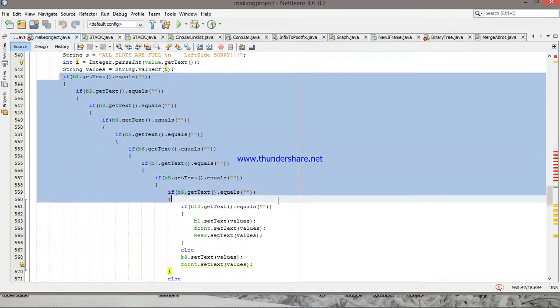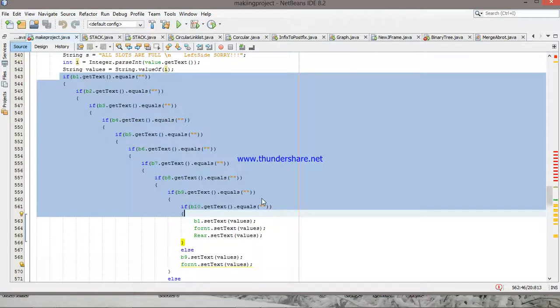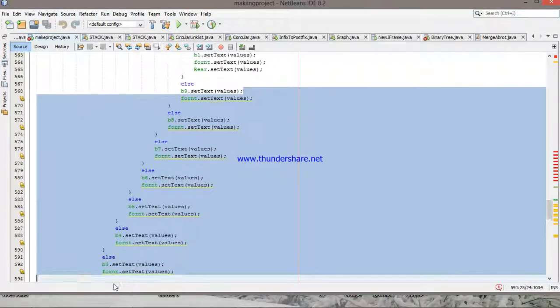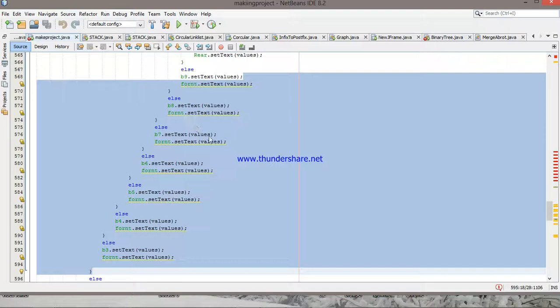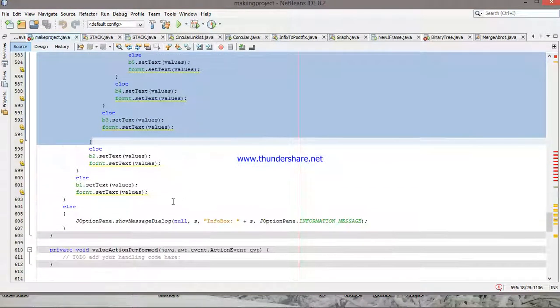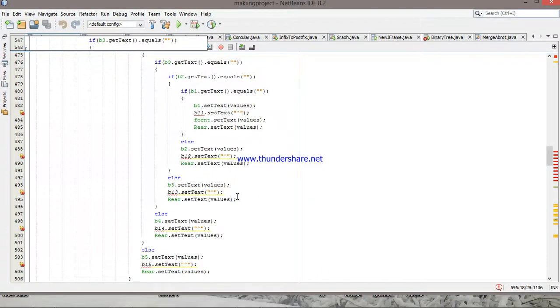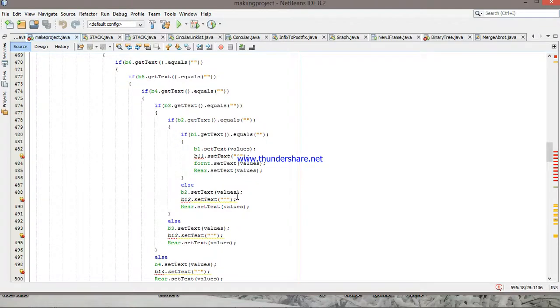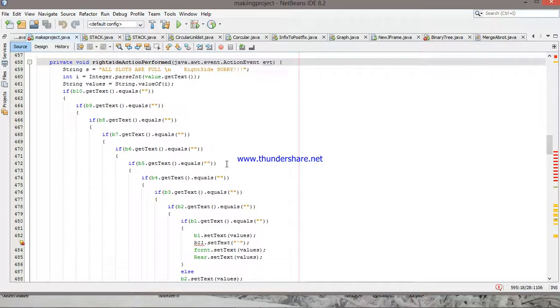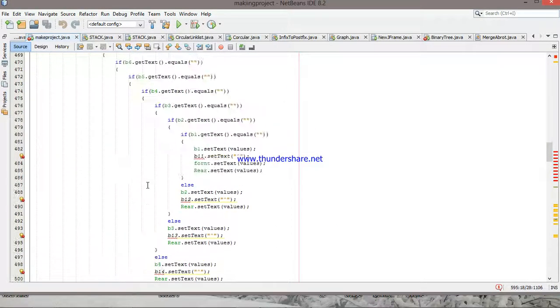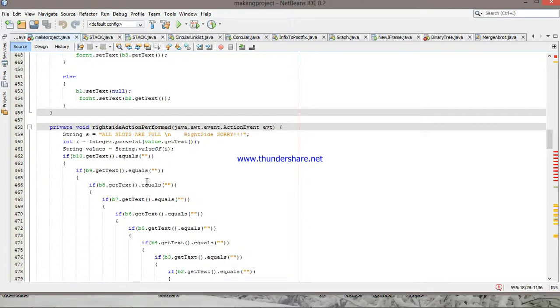This one is only a condition whether the box is null or not, and here we just initialize the value. If the box is blank, then the value is initialized, otherwise else. Okay, at the end it shows the message. We do the same thing on the right side, we just change the condition. Here on the left we start with b1, b2, b3, b4, and on the right side we change to b10, b9, b8, b7.